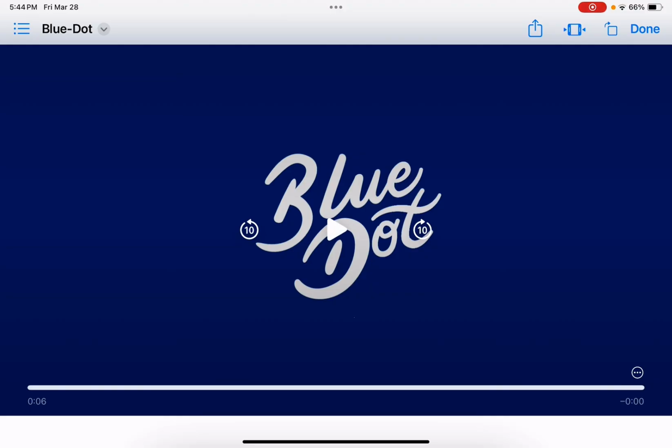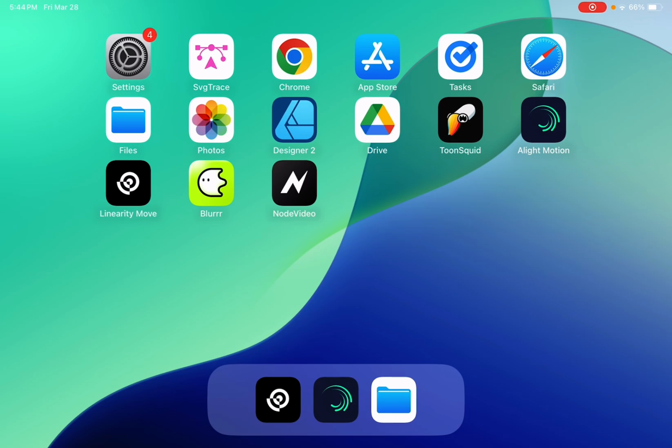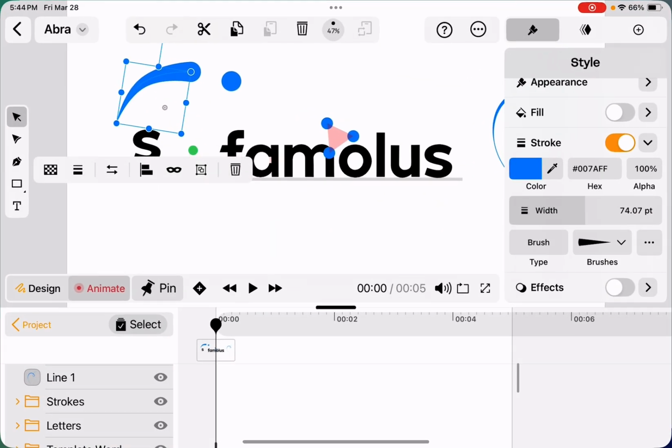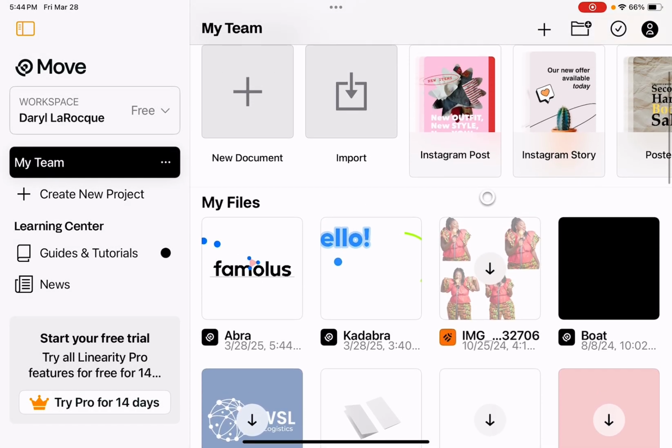So we can do so much with the iPad. And I love Linearity Move. I love Linearity Move's interface. It's so nice to animate in this app compared to Alight Motion. Alight Motion is really finicky.